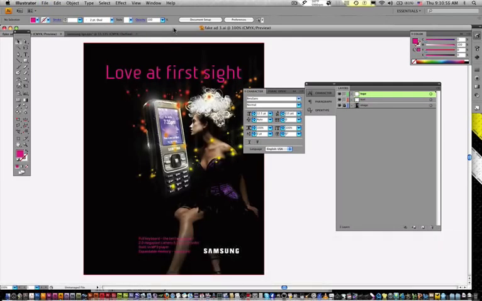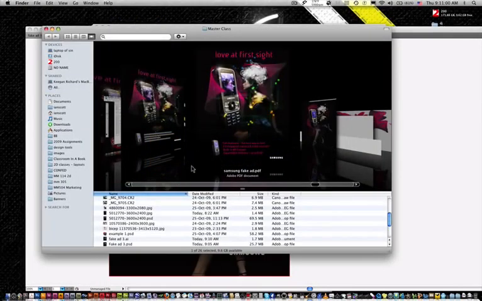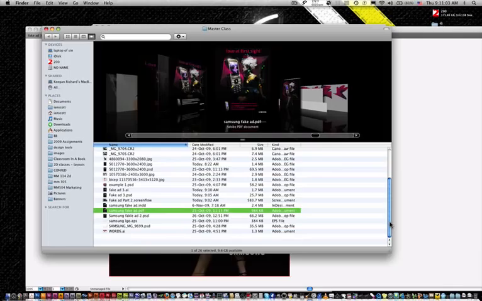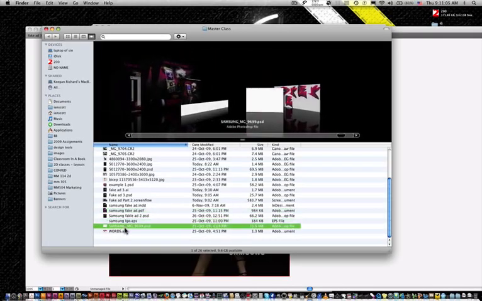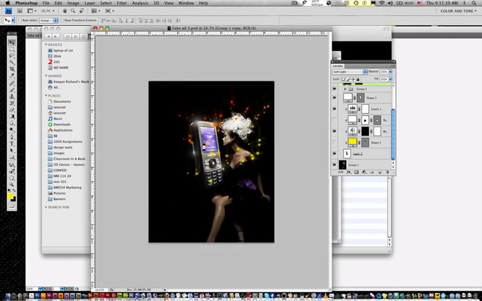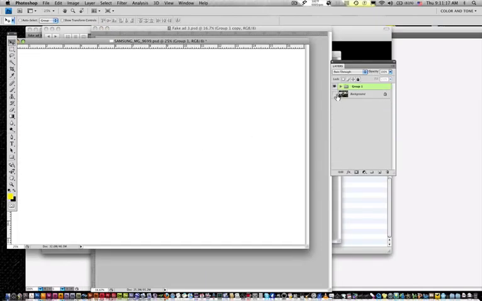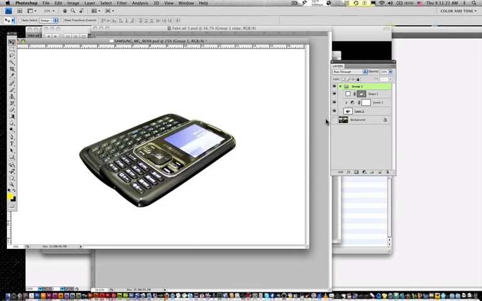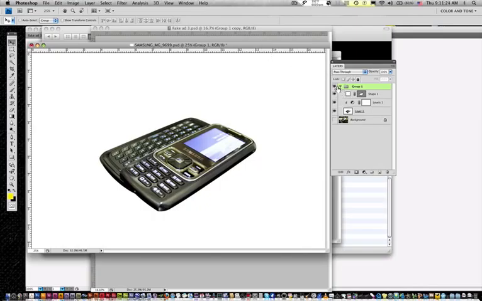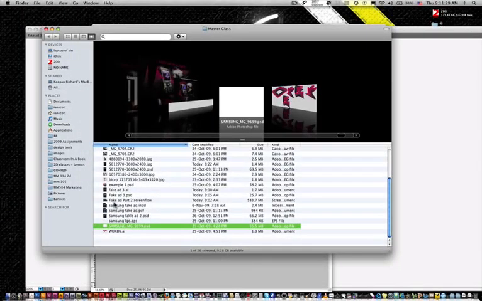So I'm going to have to go back in, and I don't know if I actually have this file in here. We'll see if I can place it. What's it called? Samsung PSD. That's interesting. I'll open this guy up just to see what's going on. Yeah, that's another one that I messed with. I don't want that one. I want my special one.